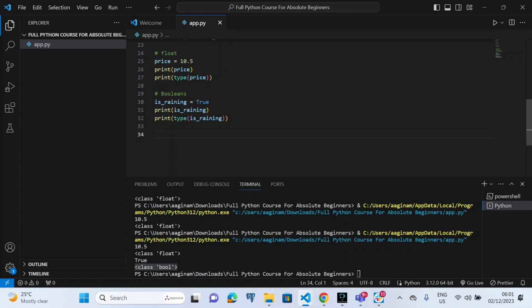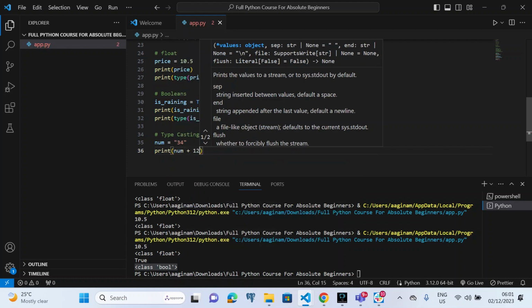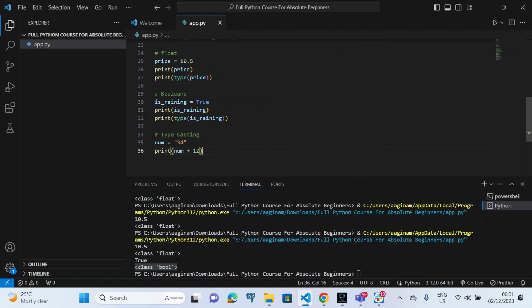So let's assume I have a number. So this is what I refer to as typecasting, right? So I have this number, you can see I'm storing a value of 34, which is actually a string, inside a variable called num. I want to do something called num gross. So let's say I want to add a value of 12 to this string, right? So what am I going to have?